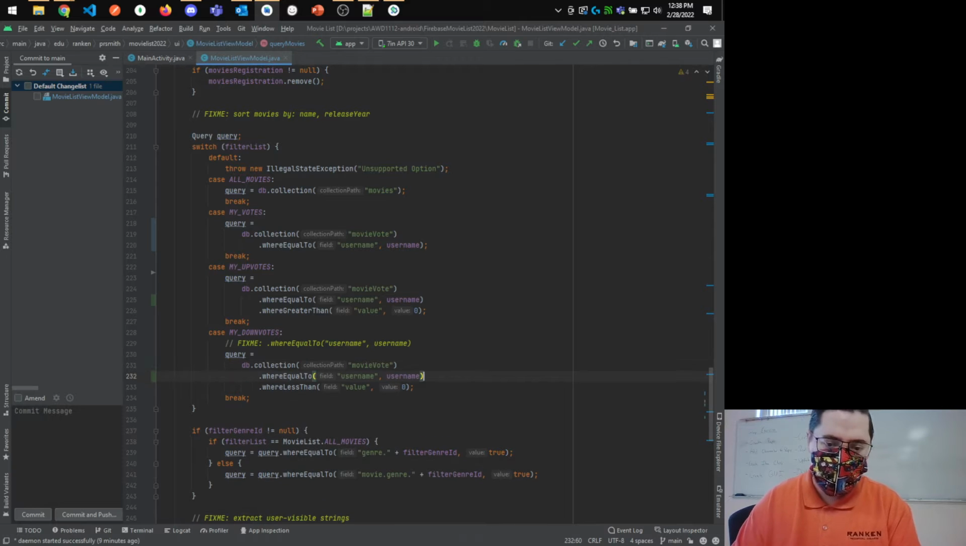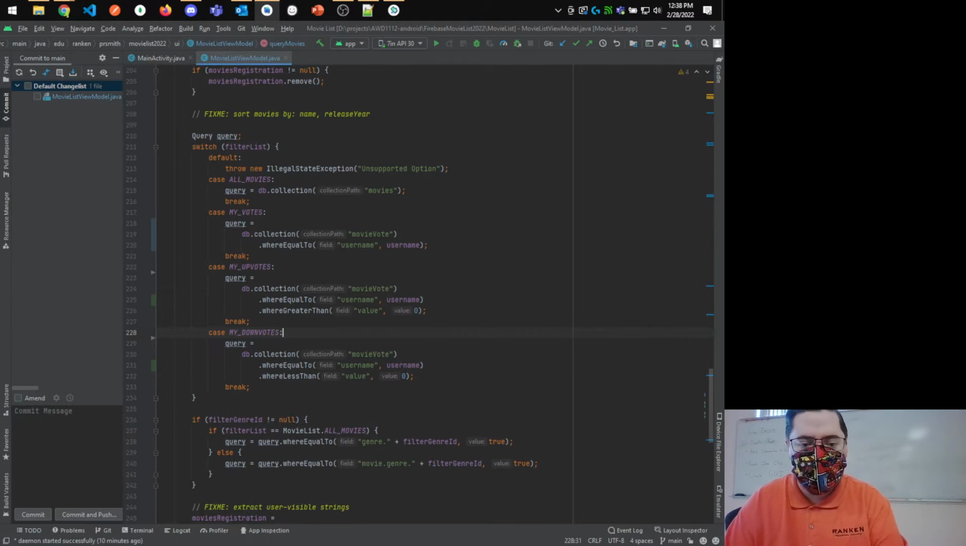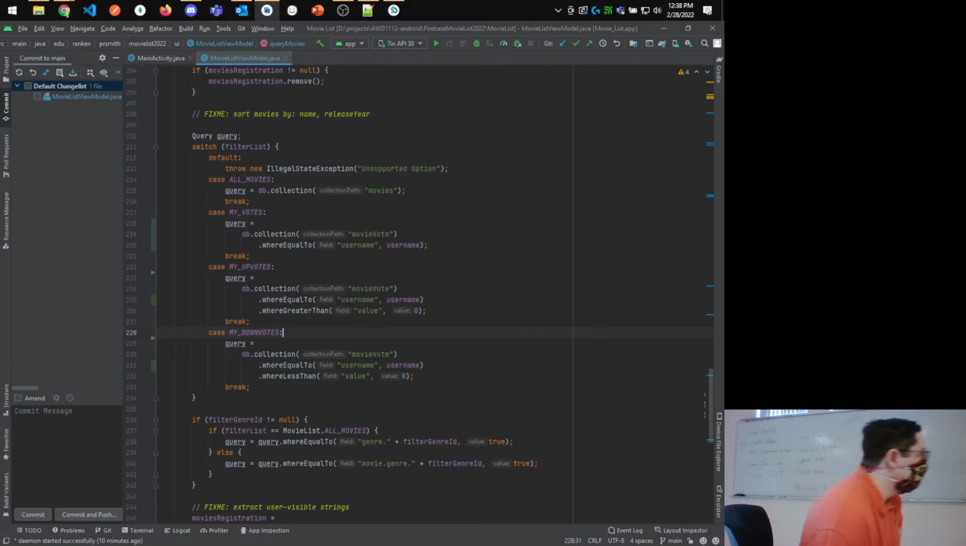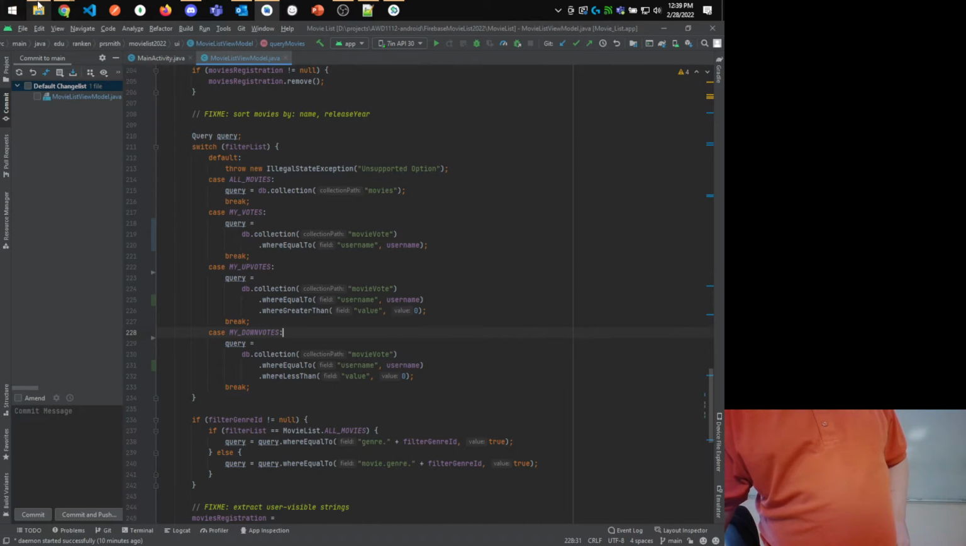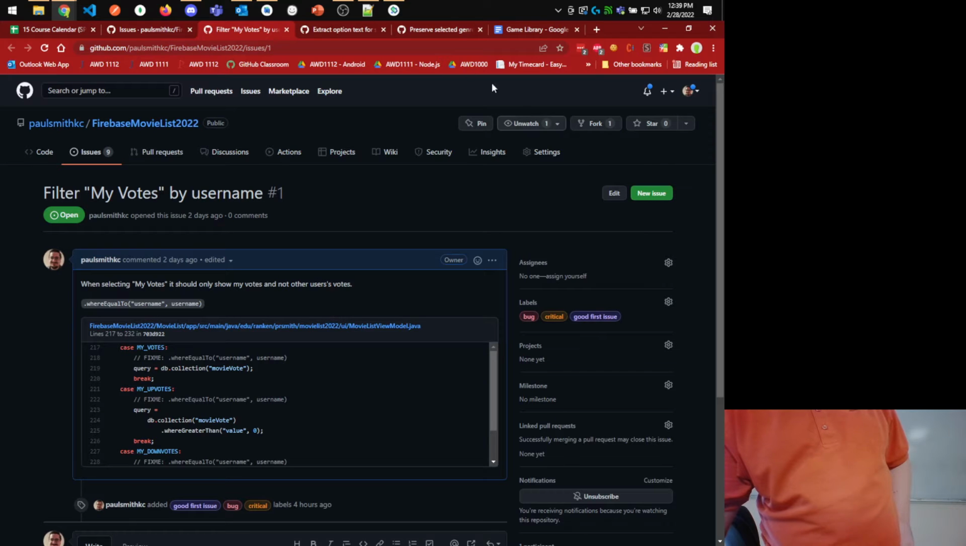Same thing here. So you'll notice that both the my upvotes and my downvotes case actually need two where clauses. So both they get filtered by the username, but also the ones that are positive or the ones that are negative. Cool. So just a quick thing I wanted to make sure that I noted on there because I forgot to put that one line in for those. Okay. Obviously I don't want you to have that same bug in your applications. So that's one thing to knock down.